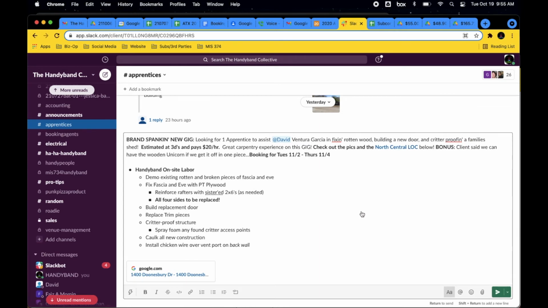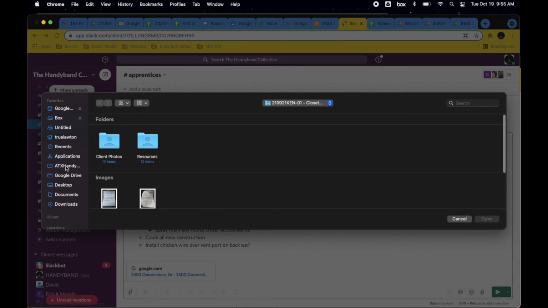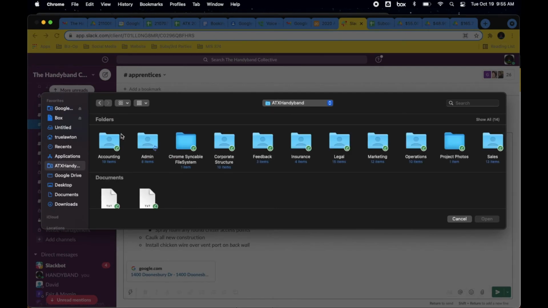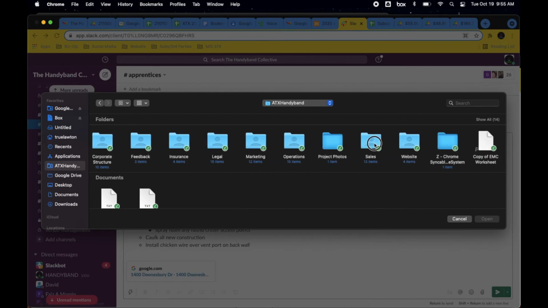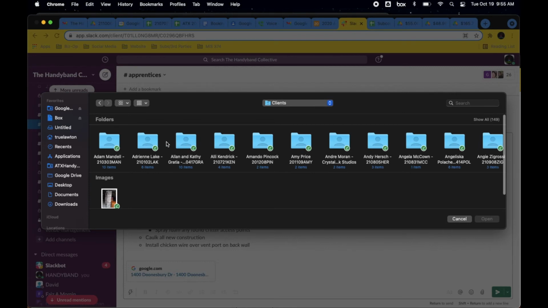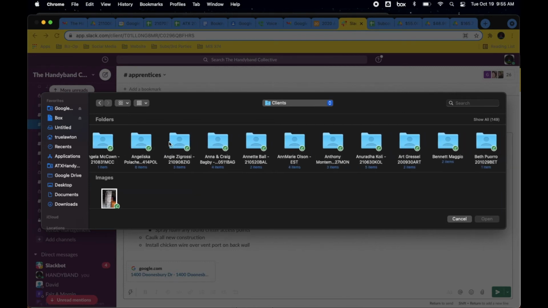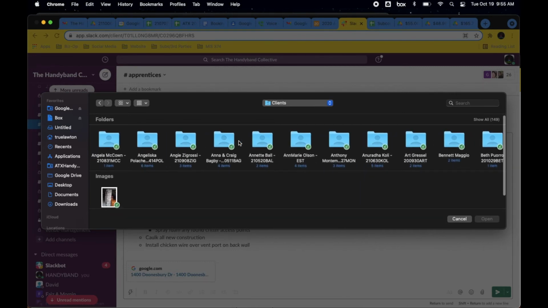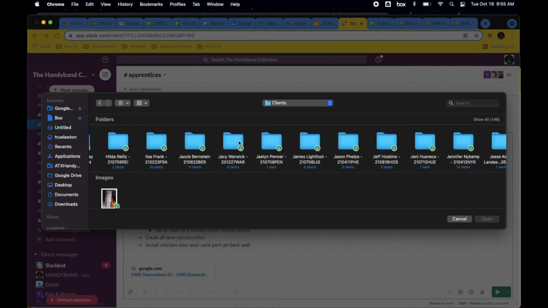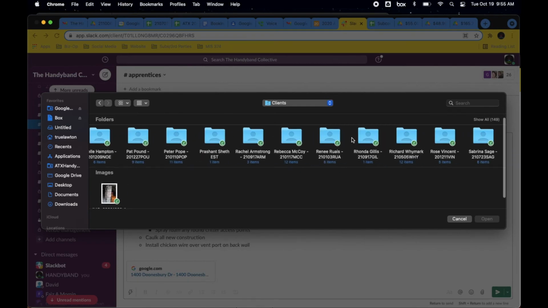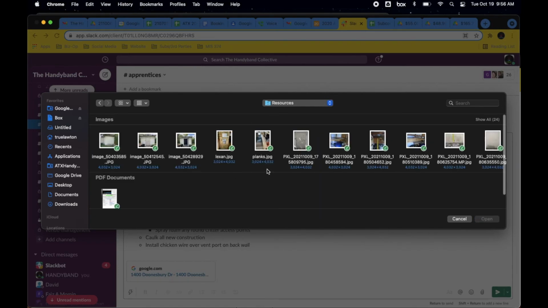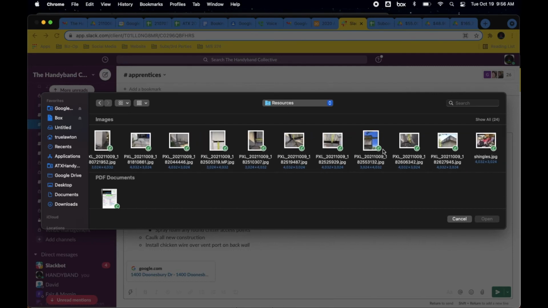These photos I've downloaded from the job submission and filed into the client folder. I use a smart folder, which I would suggest you do too. Information on that can be found in your onboarding documentation. I go find the client folder, find the resources folder inside the client folder, and then pick the appropriate photos. I usually only use like 3 or 4.